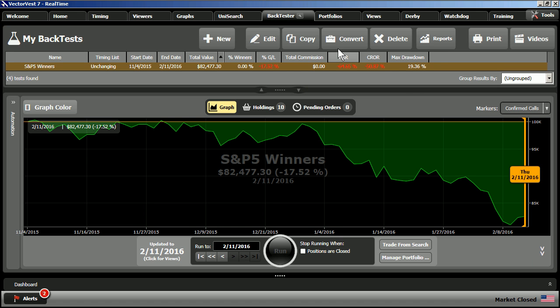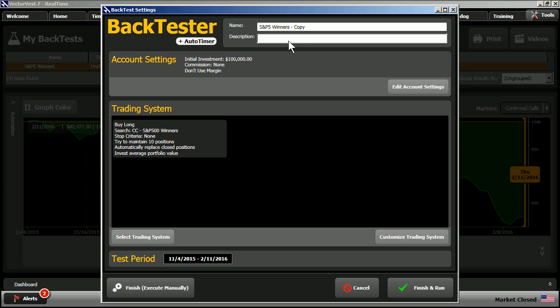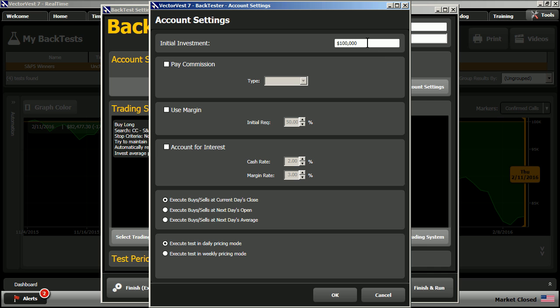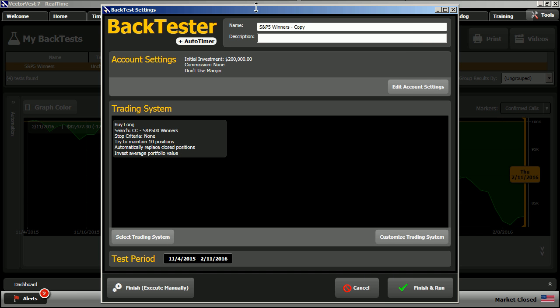So next, let's introduce our hedge. So we'll click Copy. We're going to have to change our account settings to increase our buying power from 100,000 to 200,000 because I'm going to do a 1-to-1 hedge, which means I have to put as much money in the hedge as I have in the portfolio. Let's change our name to Hedged.